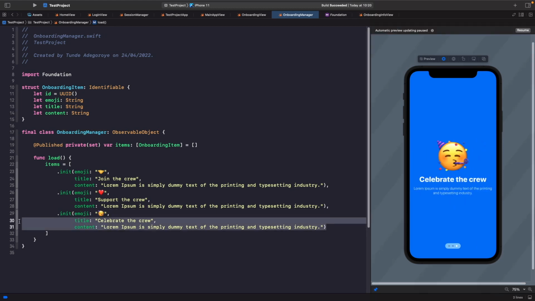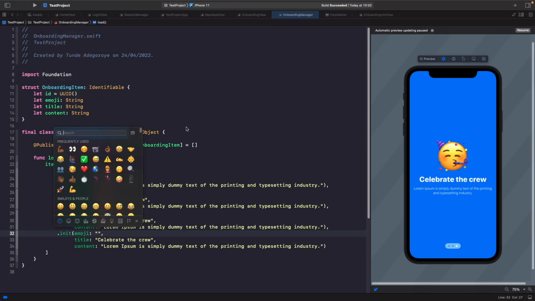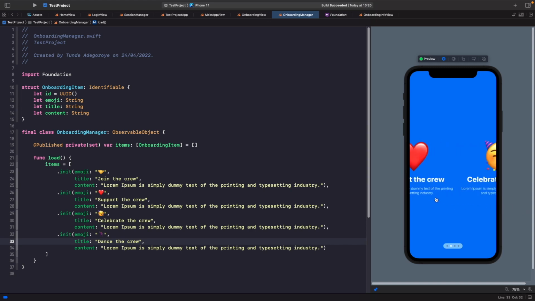So let's copy this, and then we're going to paste that below, and then we're going to choose a new emoji, and I think I'm going to choose the dancing man, and we're going to say dance with the team. Okay, cool. And now if we resume this, you'll see that in our SwiftUI preview this isn't the last screen anymore, and our preview updates based on our array.